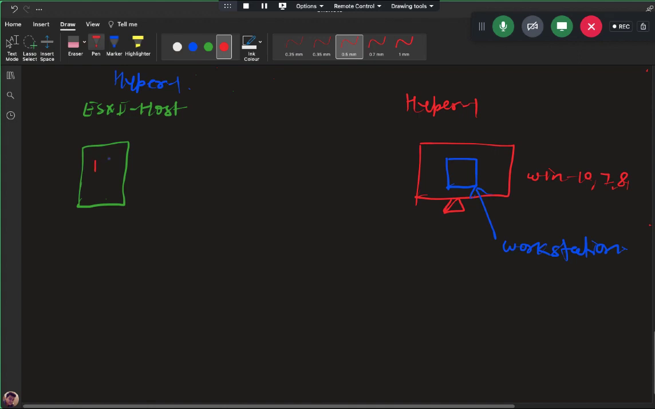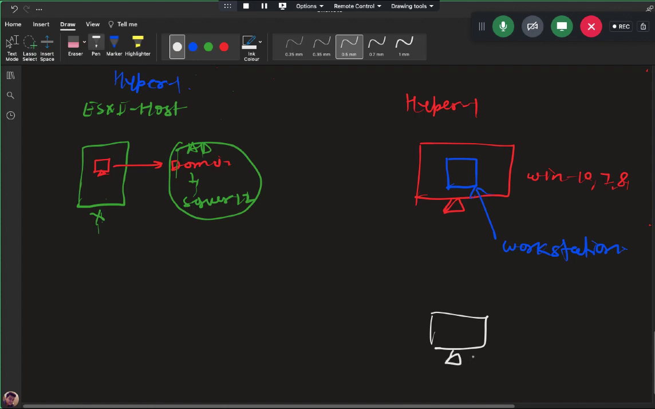If you are planning to create your domain in your ESXi, right? This is your server computer, server 2012, and you install the Active Directory domain services, AD domain services. Think about if any problem occurred with ESXi, we will lose our domain. Is it correct? Yes. That is why you need to configure your domain on the base machine.